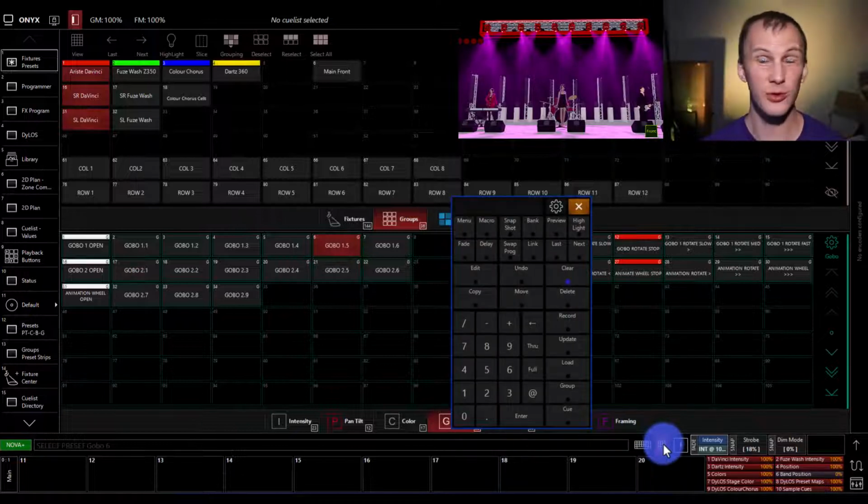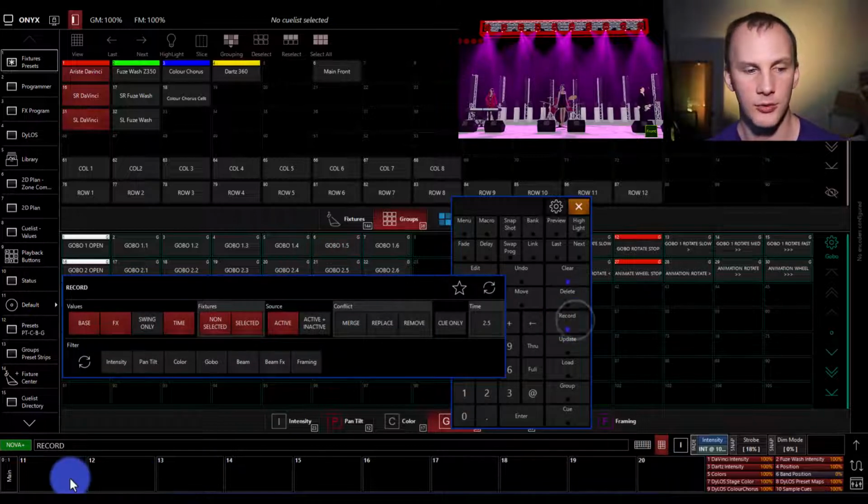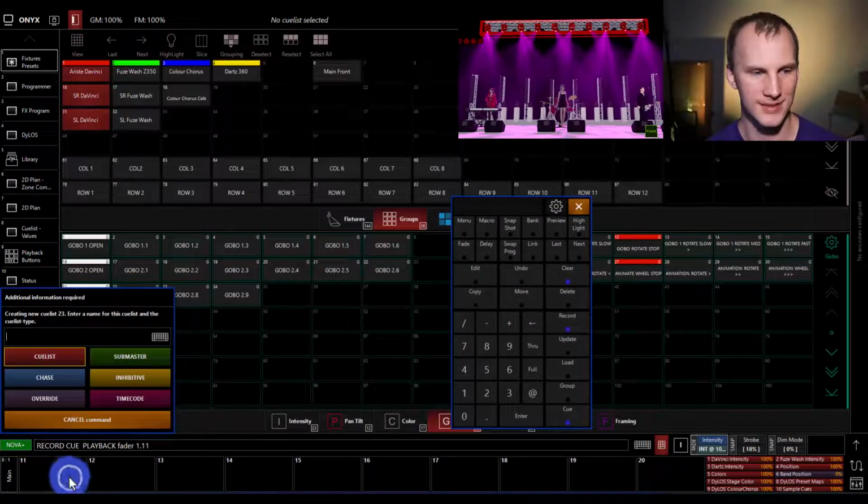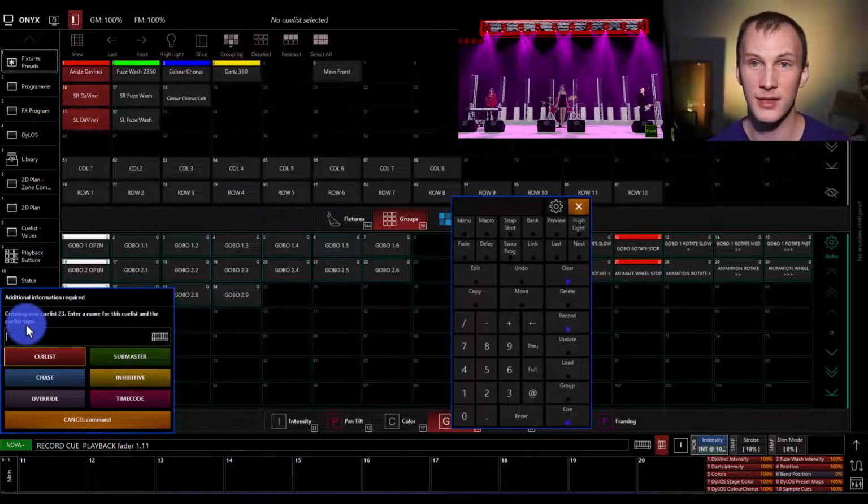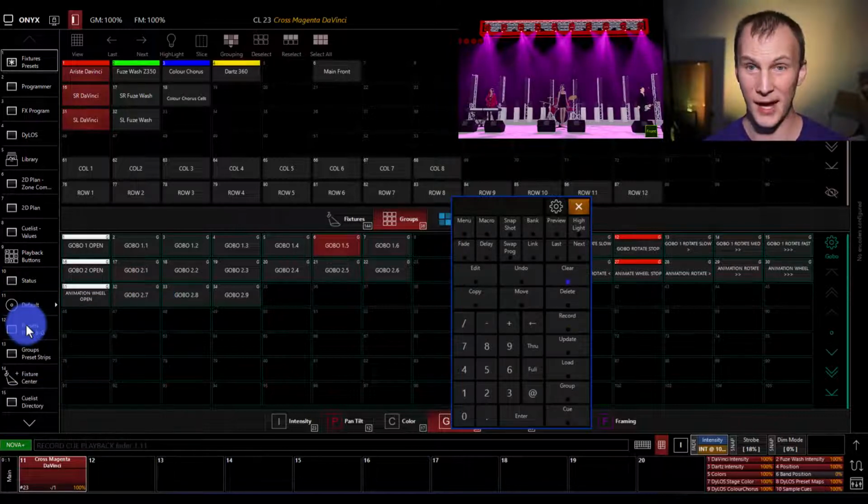Just like recording a group, just like recording a preset, we hit record, we press where we want it to go, and then we type a name. It's a little bit different because it hasn't created the cue yet until we type the name, and there are different cue list types which we won't go over right now for the sake of simplicity. Okay, so I'm going to call this cross magenta DaVinci, press enter. Now we've got a cue.